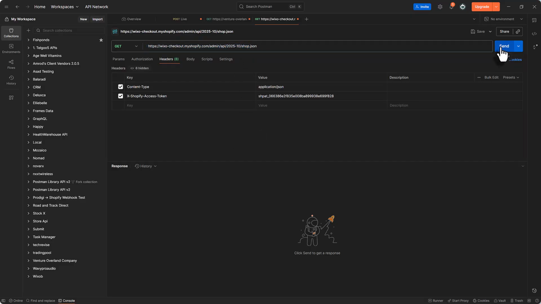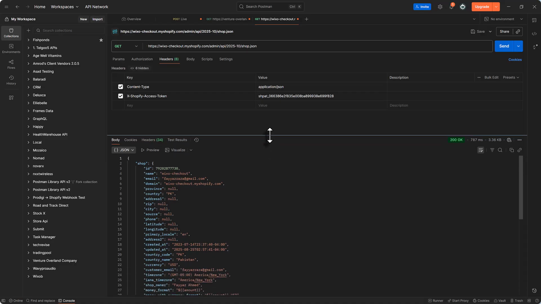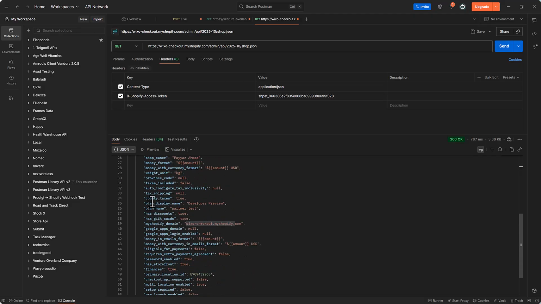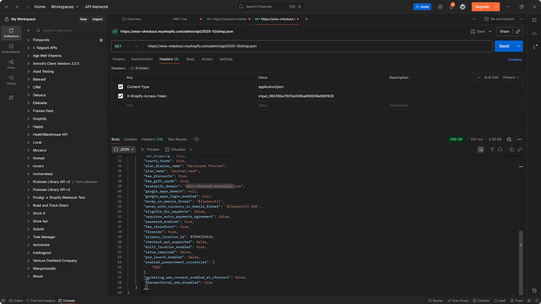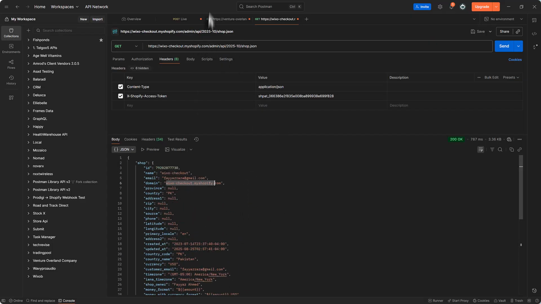So I will click on send, and let's see what we get. So we get the response back. As you can see, we have shop, and the shop ID is this, and the name of this, and the email address is this, my email address, and the domain is this, and all the other information related to the shop. So you can get all the information regarding the shop by sending the GET request at this point.